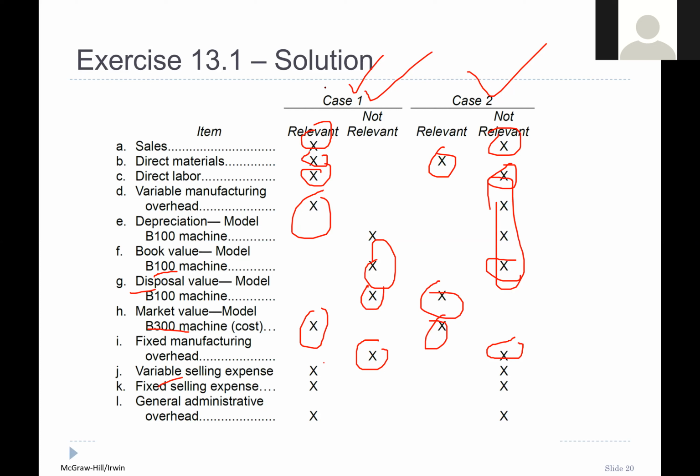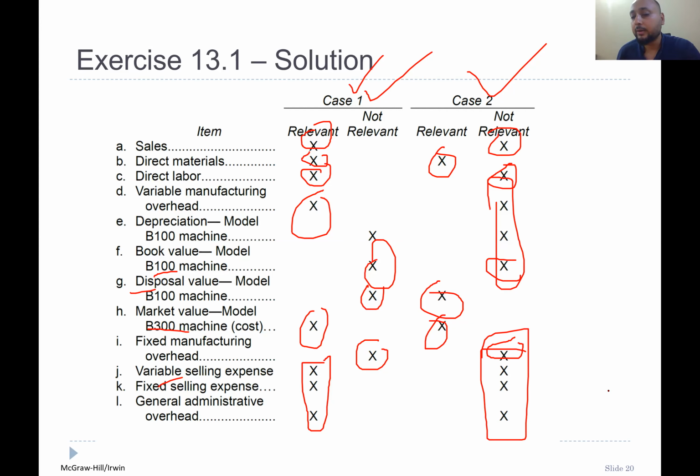So these 3 are relevant, but these are not relevant. Why? Because all other things remain the same. You only replace B100 with B300, right? So you can compare your answer, and if you still have questions, you can write to us in our WeChat group.